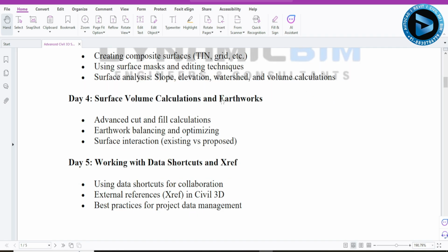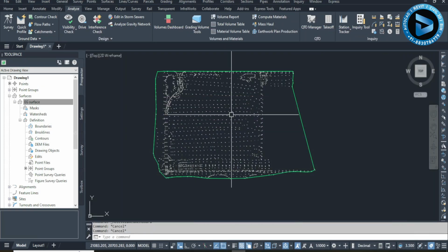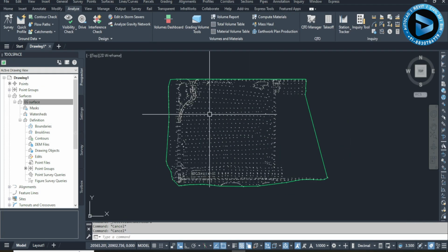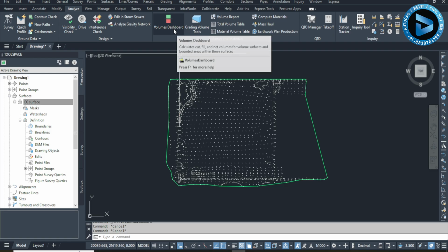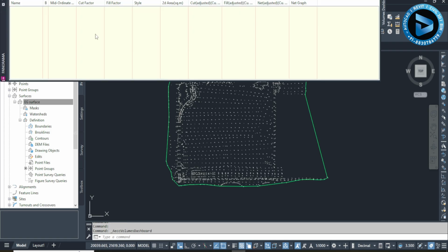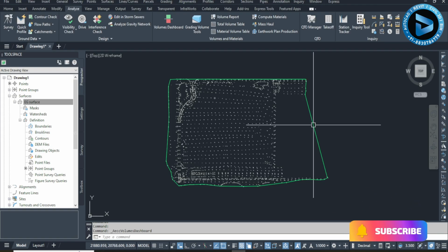In day 4, volume calculation and earthwork. And suppose this is our area, and we are doing land development here. If we want earthwork calculation, simply we will go here and select our surfaces from where we want to calculate our volume. Simply we will calculate.